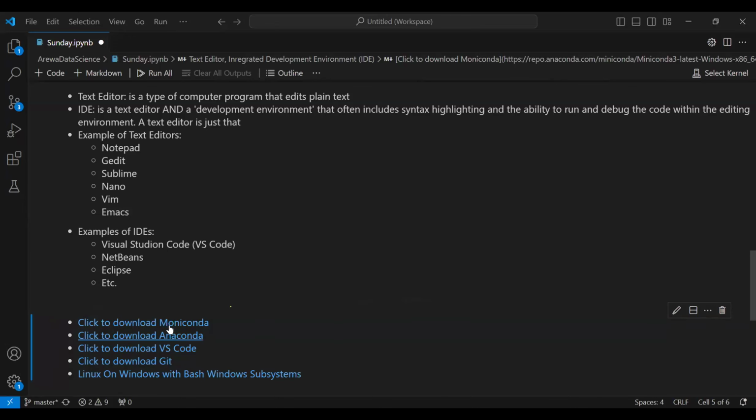So for us to download this, we can download Miniconda via this link. When you click on this link, it will take you to where you can download Miniconda. So I already have it. I think the network has stopped. So I already have it here, but before it lands in my system, let's go and install something else.